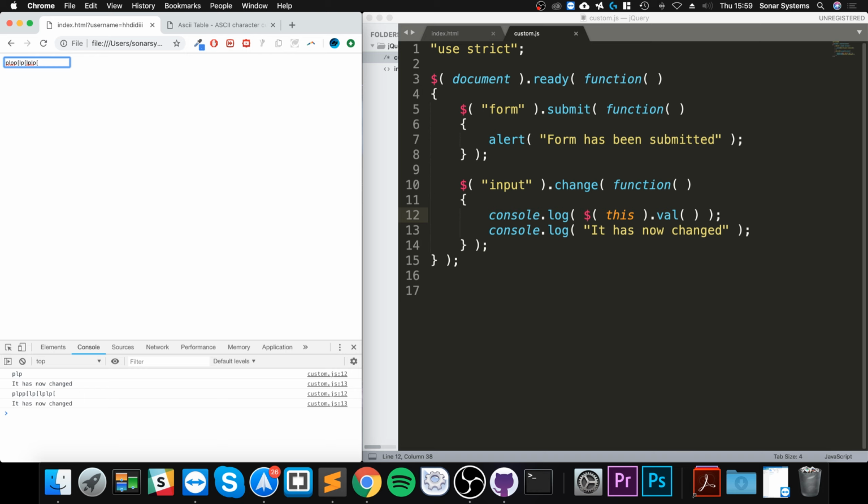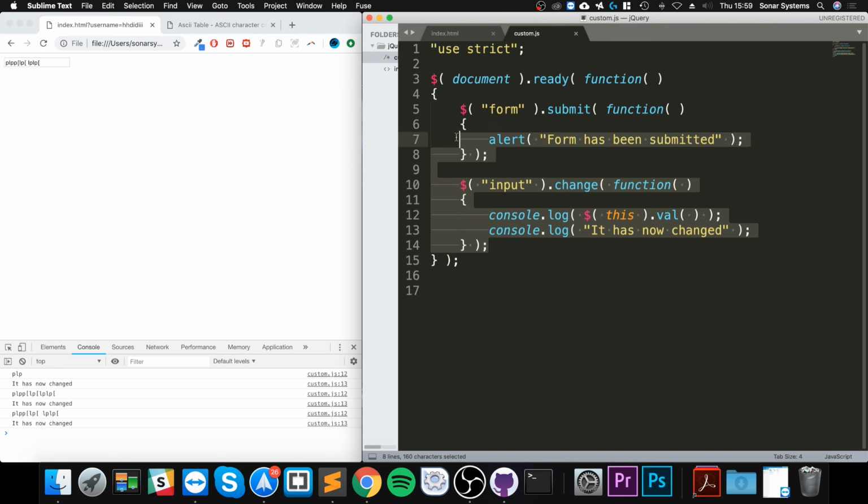If I keep clicking it, because no value has changed, even when I move this, nothing happens, but if I press a space, the value is actually different. So it keeps track of the value. If you want to be able to detect when the value has changed, this is the event for you.